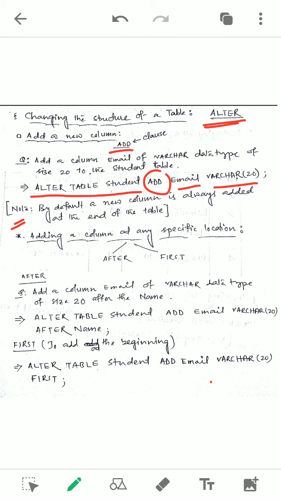So this is the note I have given. By default a new column is always added at the end of the table, always. But if you want to add that column in any specific location, it will be given in your question that add a new column in that position after this.